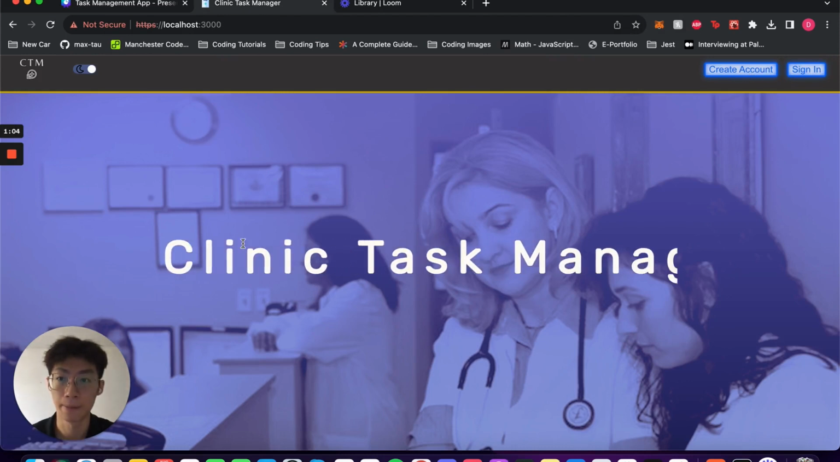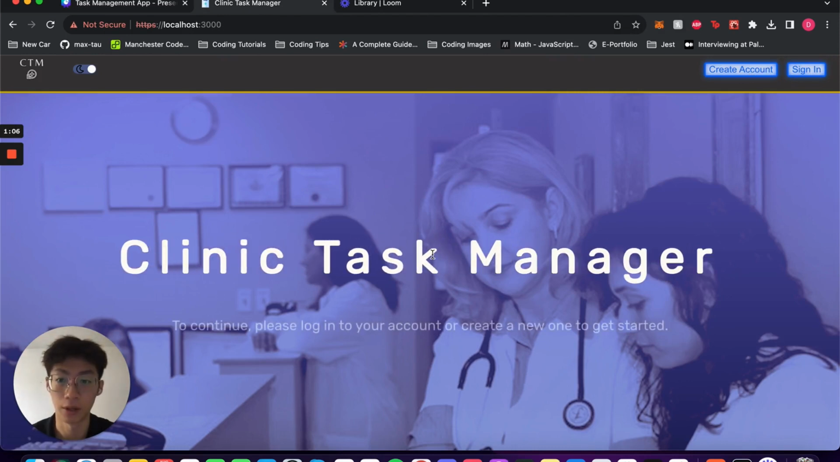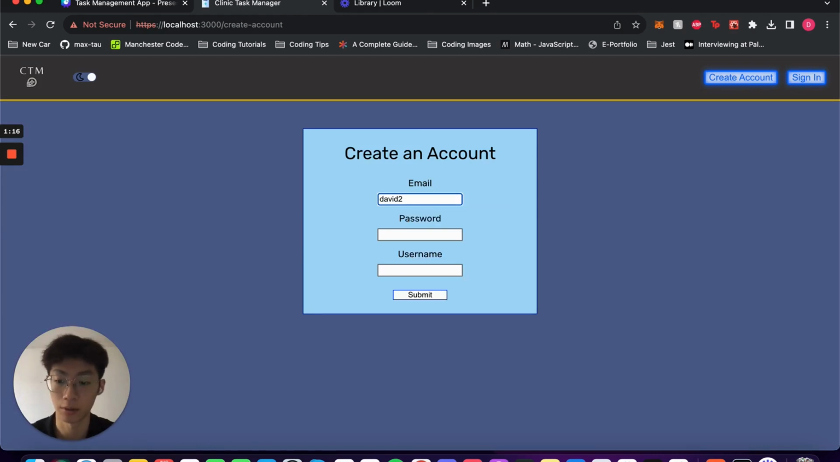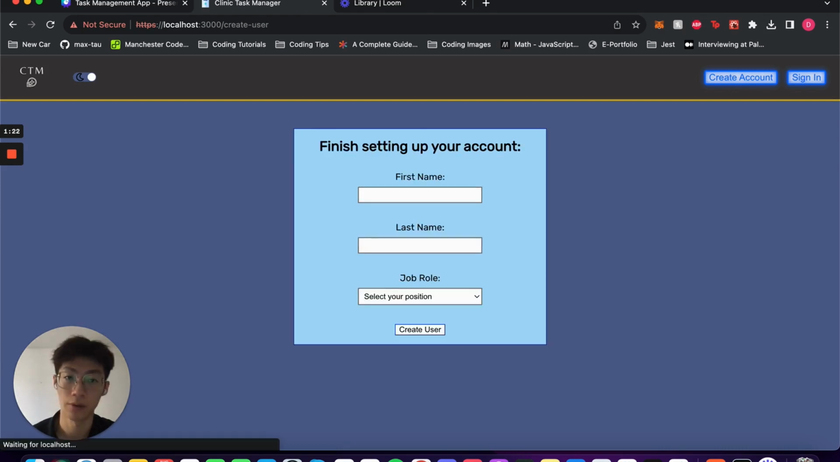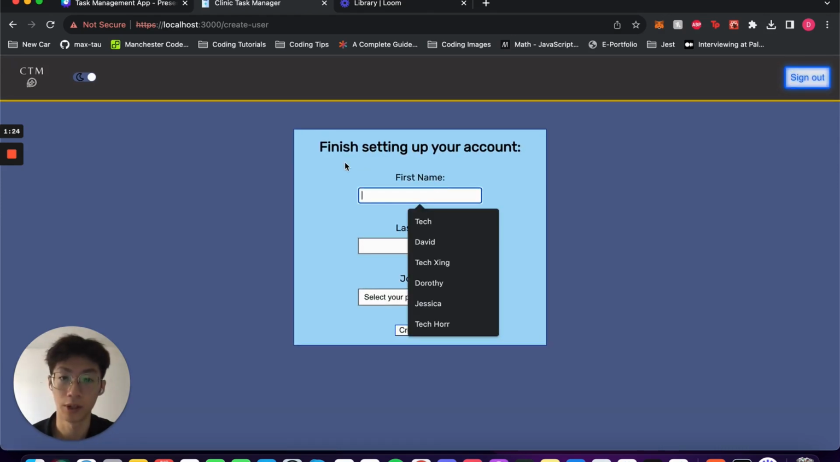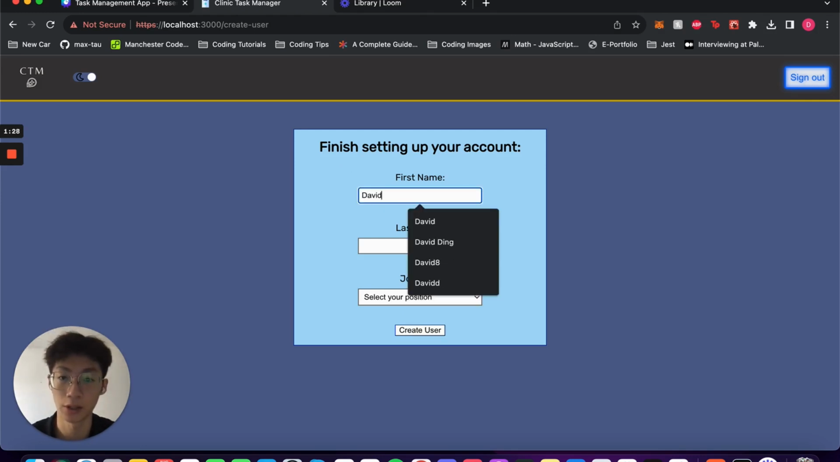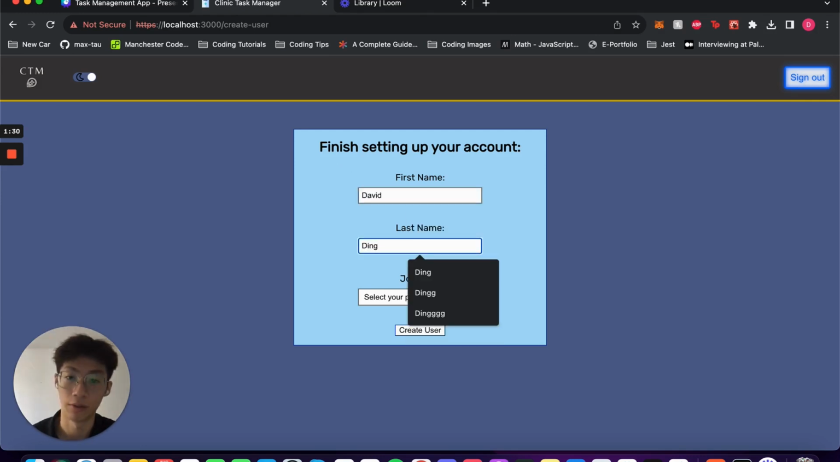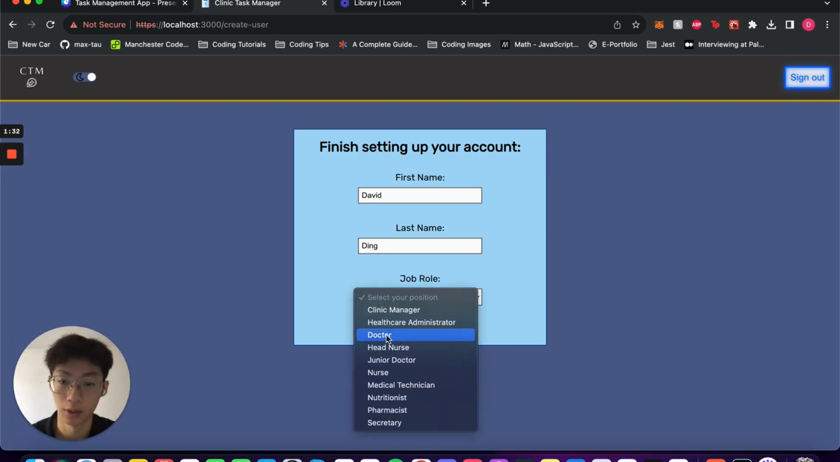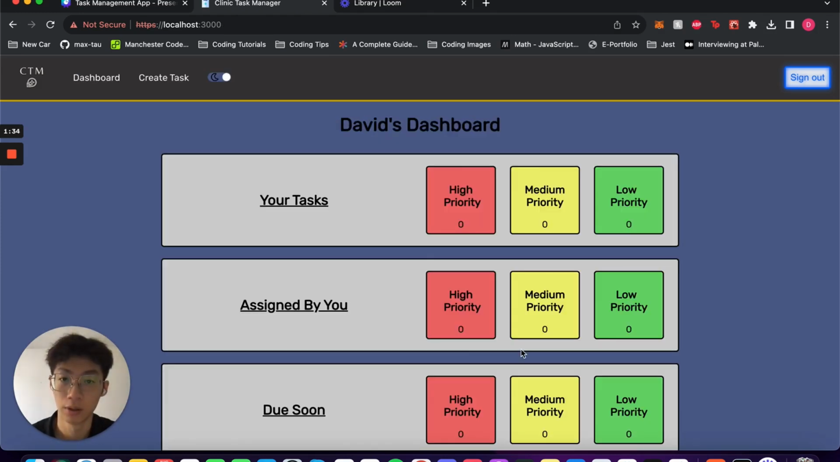For example, when you first come to the app, you have the landing page, which prompts you to log into your account or create a new one to get started. So we use the Firebase create account user by email and password. So after you create an account, you key in your username, your email, your password. You'll probably put your first name and last name. So I'm just going to put David Ding, for example, and then I'm just going to put doctor.